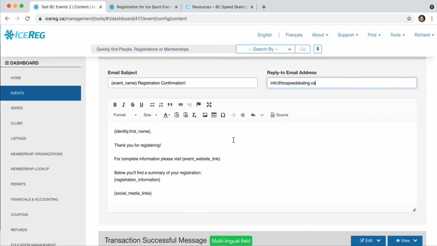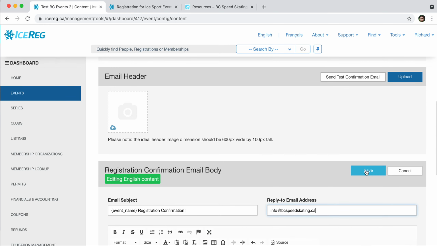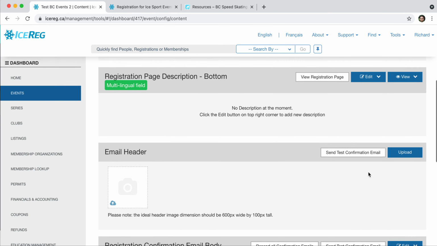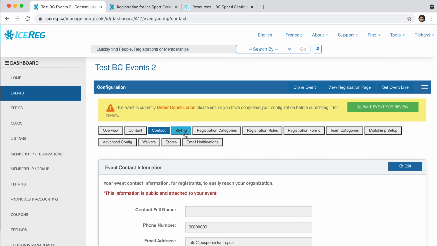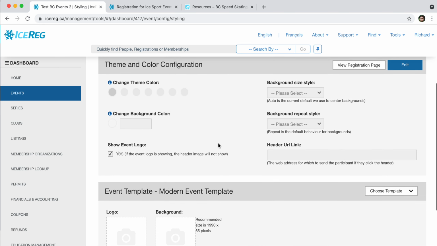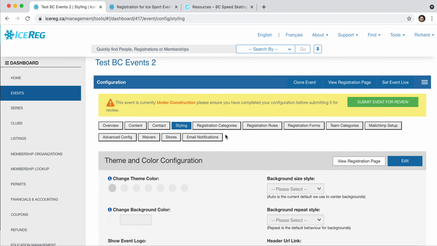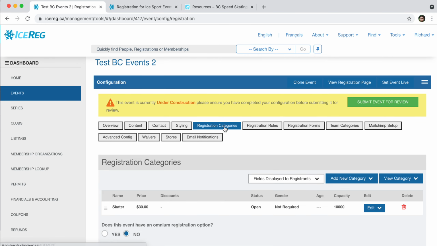And you can enter the body of the text. You can change if you want to use HTML and so on. Just click save. Make sure it's saved, and then you can go through the rest. Contact information if it changes. The styling is quite customizable if you'd like to change the backgrounds and that kind of thing on the registration page. The registration categories, here we go again.